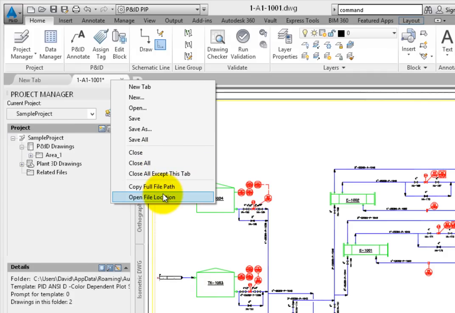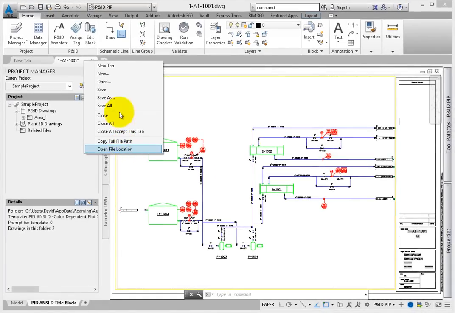When working in the AutoCAD P&ID environment, do not use the New or Open options, as this will not create the drawings in the proper environment. But you can use this tool to save all open drawings or close all. This is a real time saver.